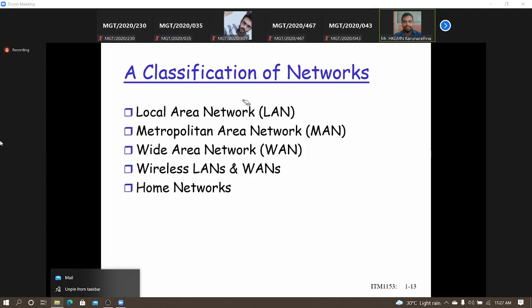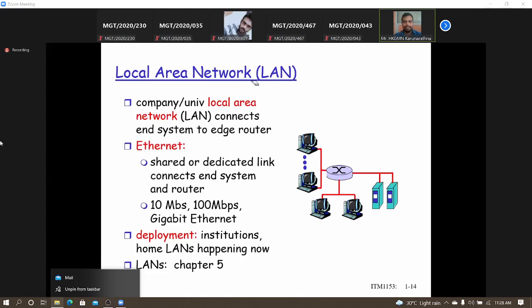In this area, the classification given is according to what? It is according to the geographical area. Now in here, first one is local area network, right? Local area network. Then metropolitan area network, wide area network. So usually this occurs according to the geographical limitation. ඒ කියන්නේ භූමියේ තියෙන limitation එක අනුව තමයි.